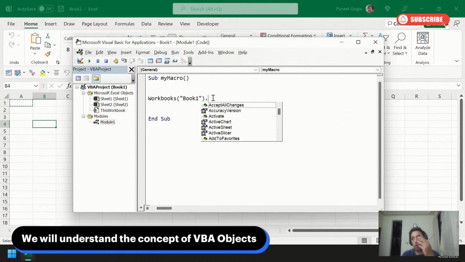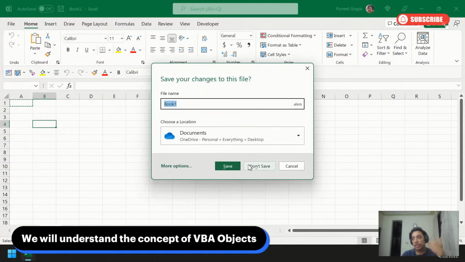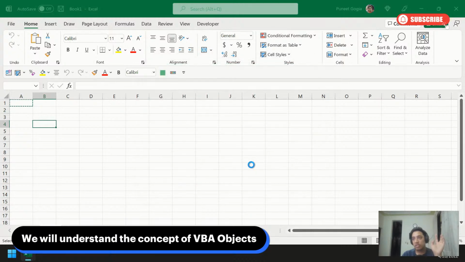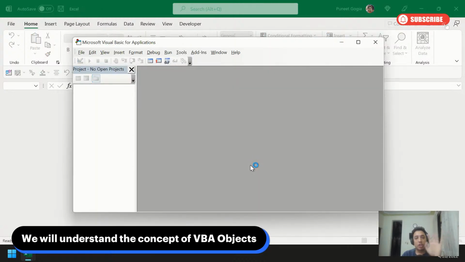So for example, if I want to close Book1, I press dot and then I use Close. When I select Close, it shows me this green brick, which means it's a method. So closing a workbook is a method. When I try to run this code, it asks me if I want to save this file or not. If I say don't save, it simply closes this workbook.